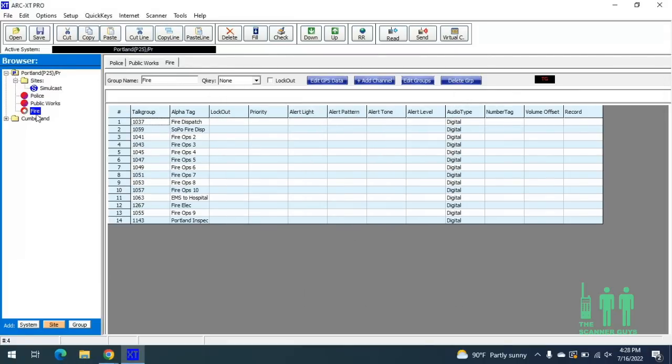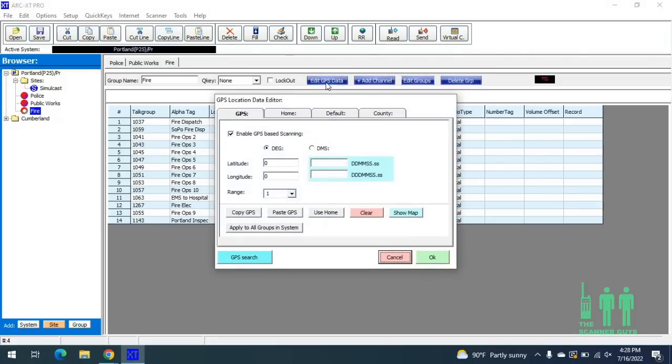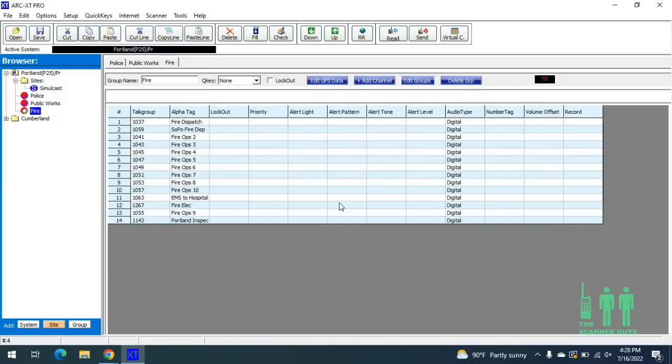And we'll do this probably one more time for the fire if nothing is listed there for GPS data. It appears that there isn't any GPS data listed here. Since that GPS coordinates are still in my clipboard, I can just hit paste and then hit OK. Now I have GPS information on both the police, the fire, and the public works.